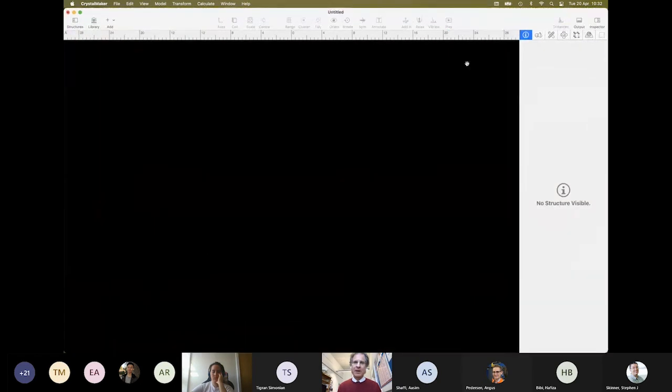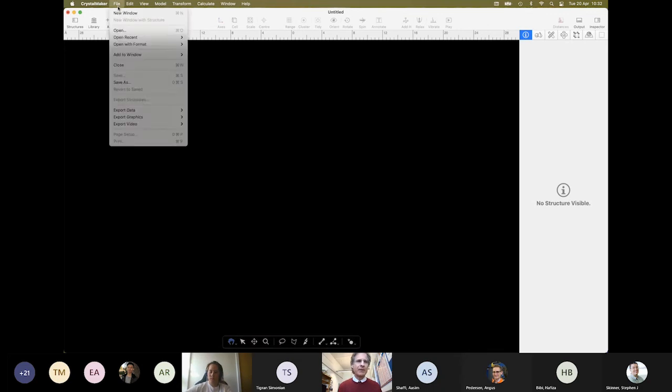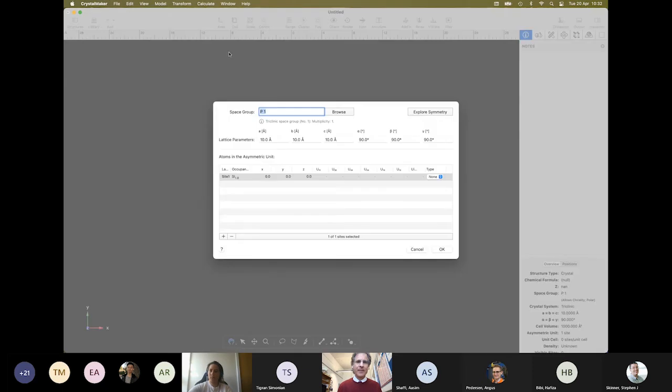So let's have a go at building a new crystal structure. Now, we could do this by pointing and clicking with the mouse, but with crystals, there's symmetry as well, and that complicates things. So we're going to build a crystal using the crystal editor sheet.